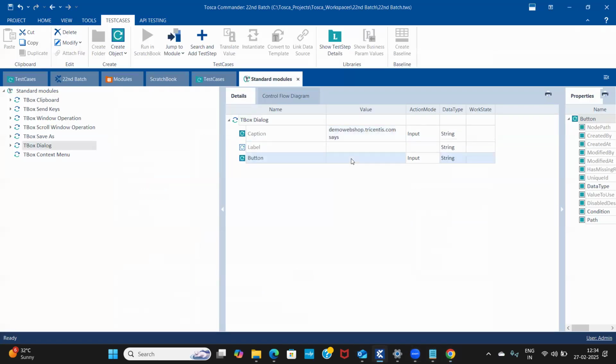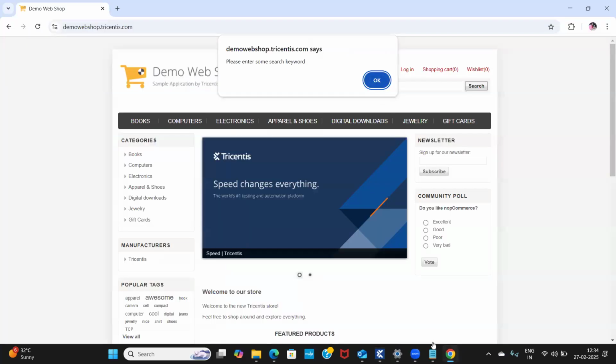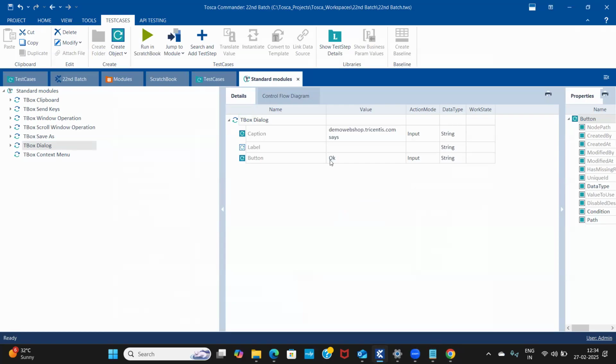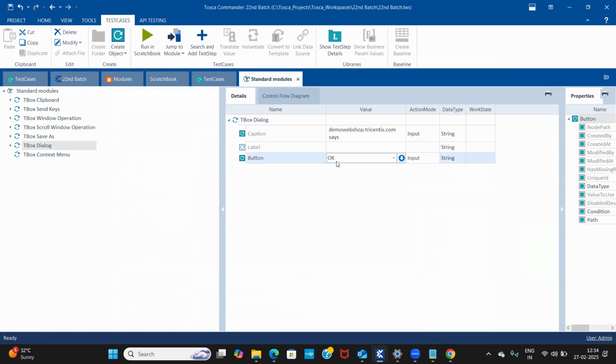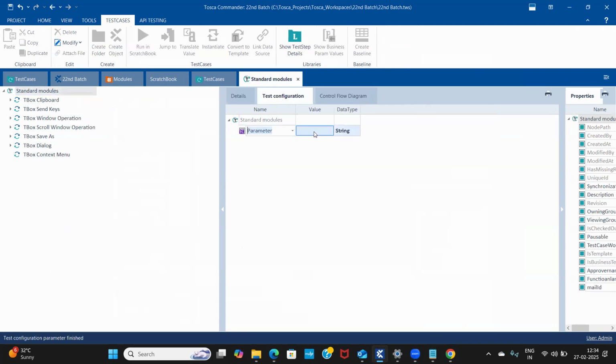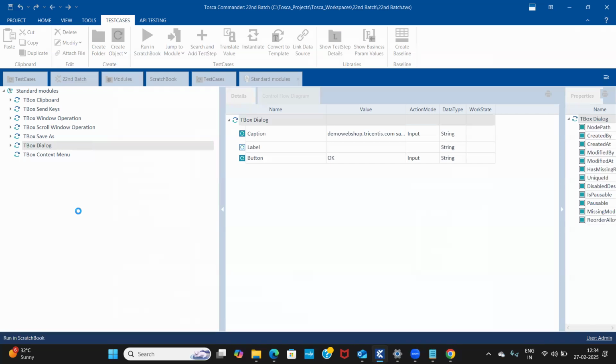And coming to the button, by default there are a few buttons like OK, Cancel, Yes, No, and so on. So we need to click on OK. But if you observe clearly, both letters in OK are capital, but by default we have O as small and K as small. So for that we need to replace the value like this. Okay, and also we can give the test configuration parameter as Chrome, as we are doing it on Chrome. So now if you run this, it should click on the OK button.